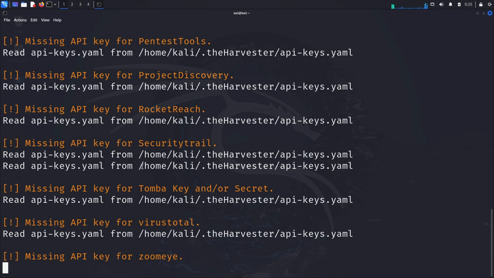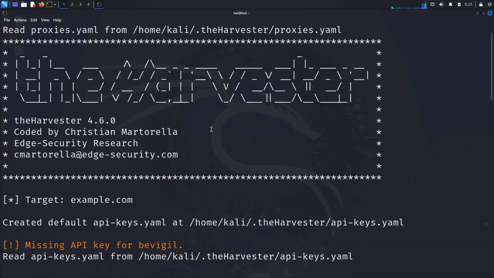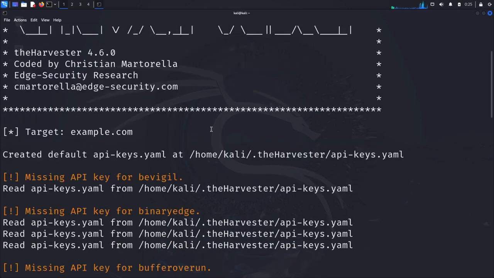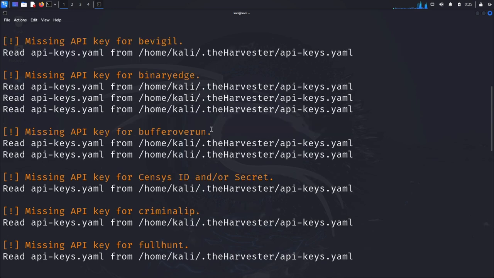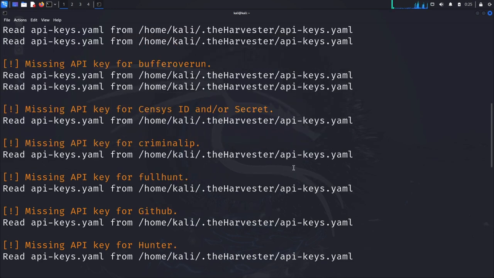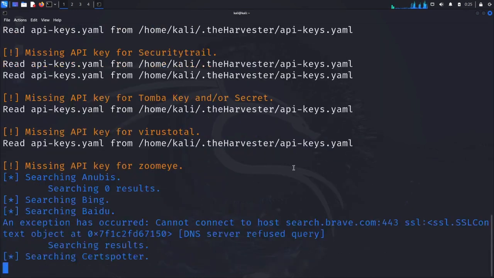The tool starts showing that many APIs are missing. This is normal and brings us to an important point. theHarvester works with various search engines and services, many of which require API keys for better results. When we use the all parameter, it attempts to use every available source, but without API keys, some sources won't work. To stop the current search, press Ctrl+C.